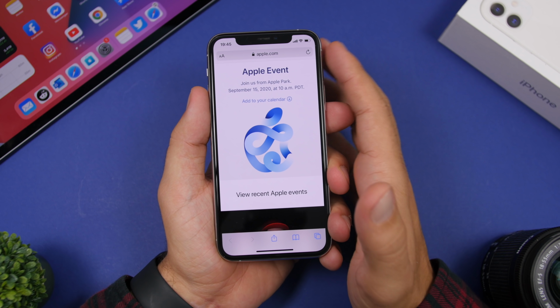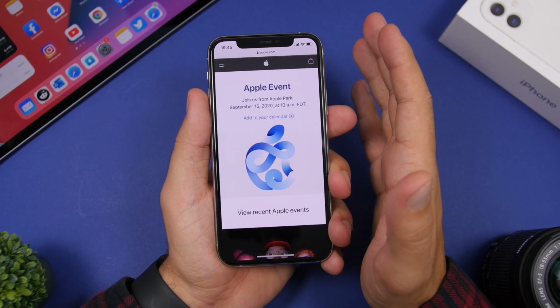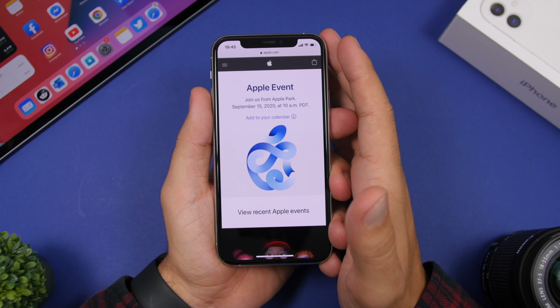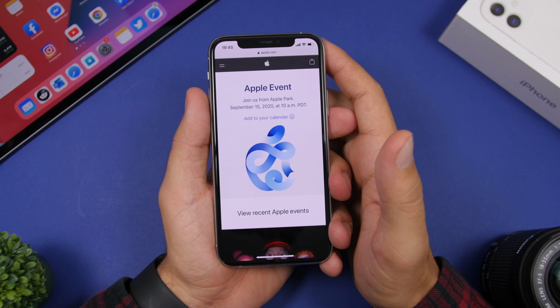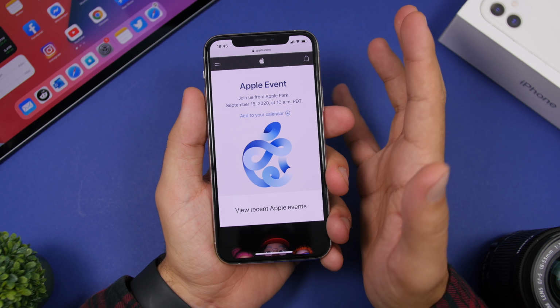So as you probably have heard by now, Apple has announced an event that will happen next week. It will be September 15th, that will be Tuesday next week, and we're very excited. Apple will introduce here the new Apple Watch Series 6, a new iPad, and maybe new iPhones.